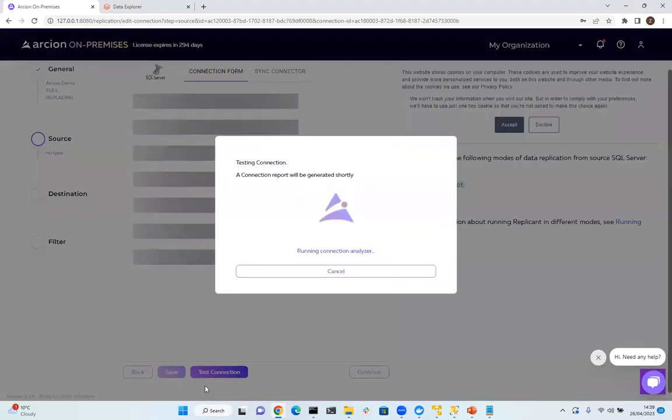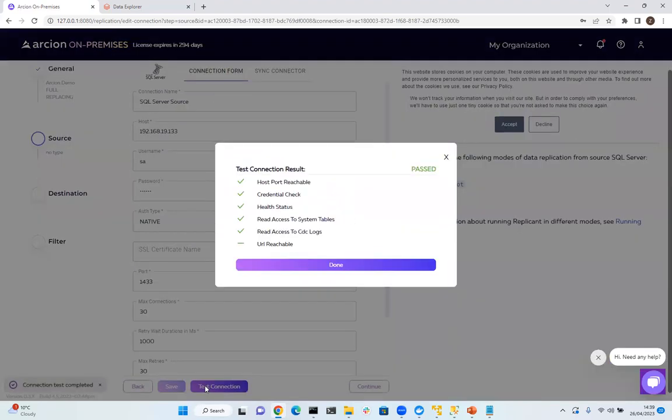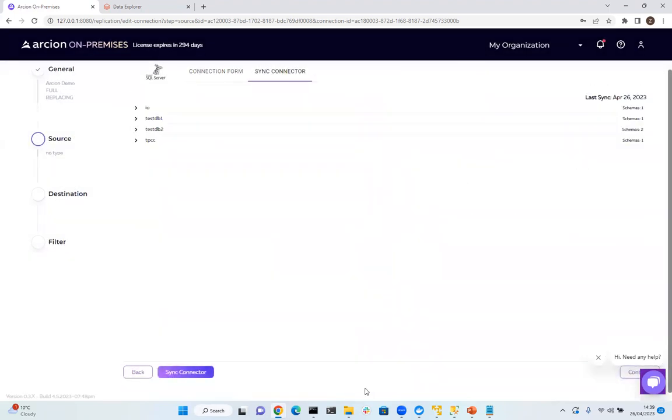We can go ahead and test connection for this. So this will just ensure everything is prepared for Arcion to do replication, such as the source database being prepared for replication and specific user having privileges to connect to the database and acquire data. So we can see we've got a full bill of health. We've passed that, and we can go to continue.